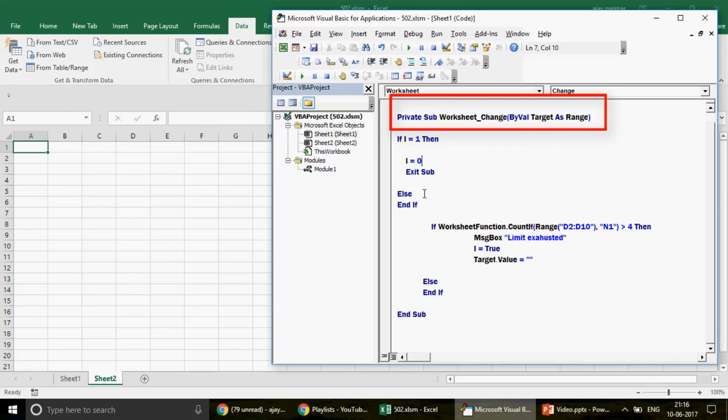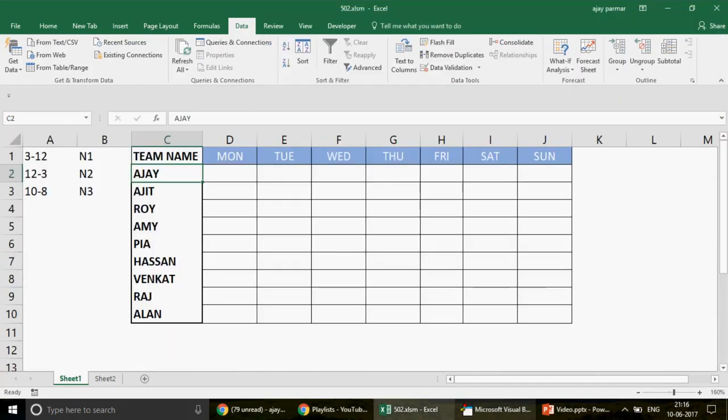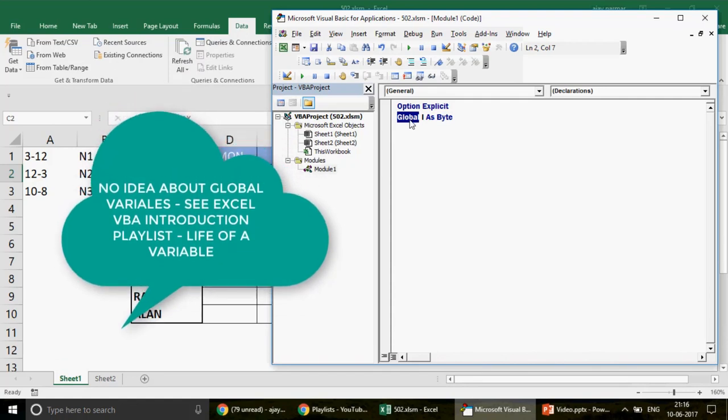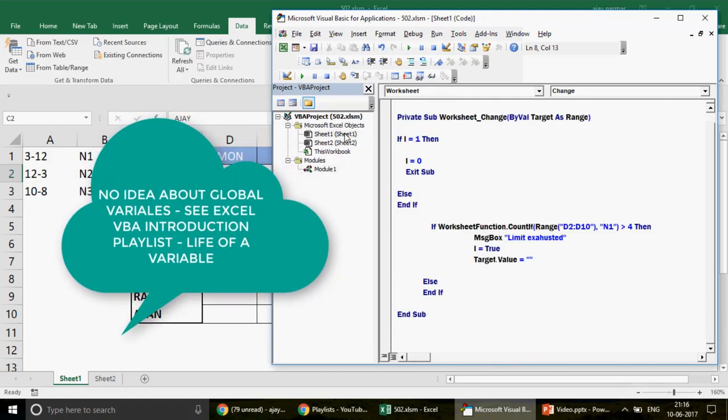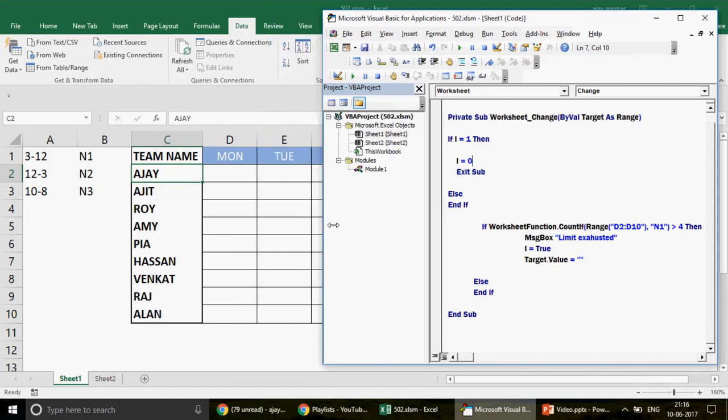Now in this particular case, I have also inserted a module very smartly. You know why? Because I wanted to create a variable called I as Global. Let me change that to Byte. So Global I As Byte means that it is going to exist everywhere, in every module and every sheet module, and this is what I'm using here. Now I'll tell you what happens.